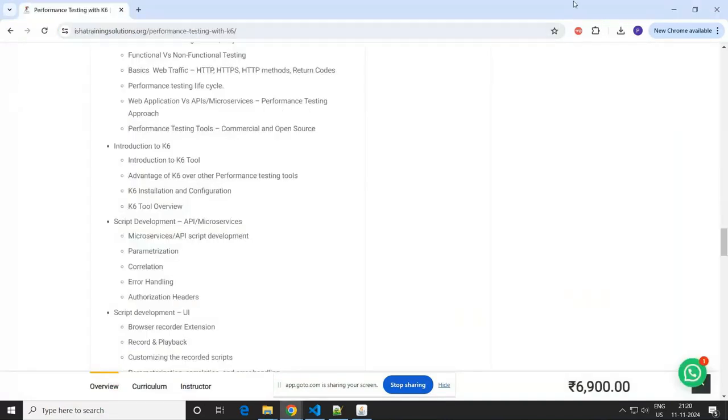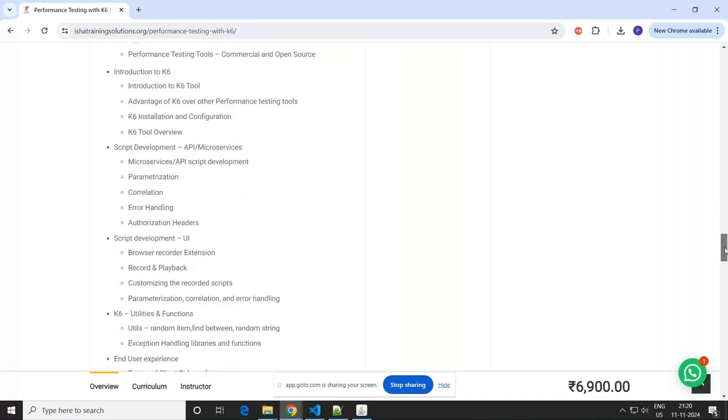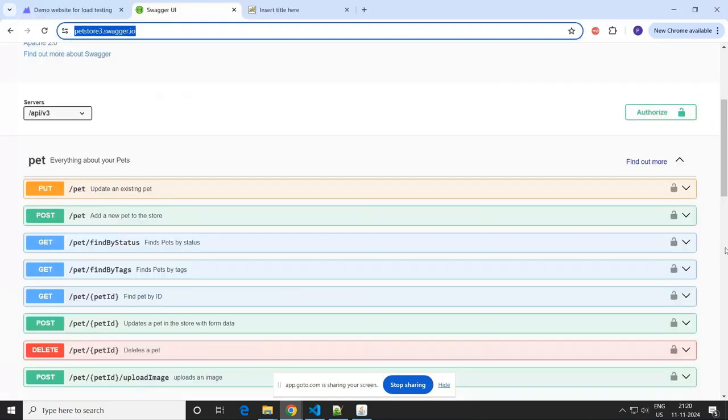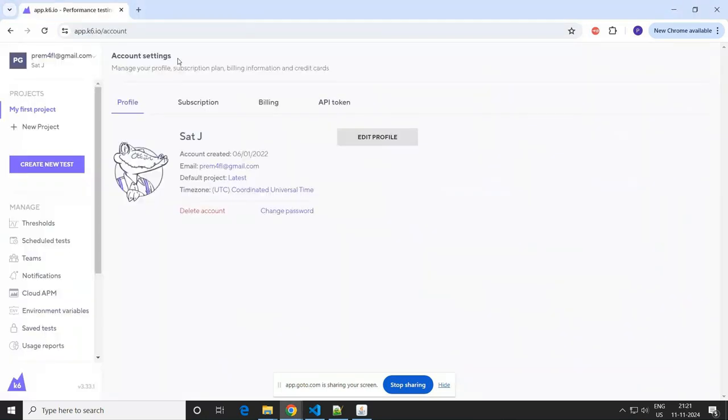Okay. Similarly, for UI, again, we will try to use a couple of applications. One would be my own application that I have hosted in my local.